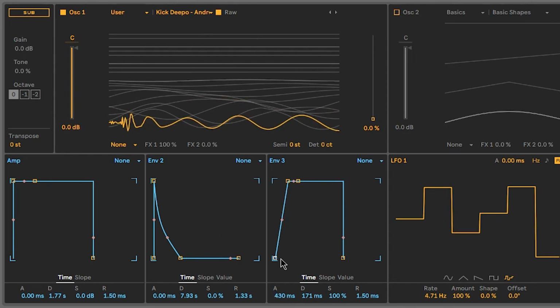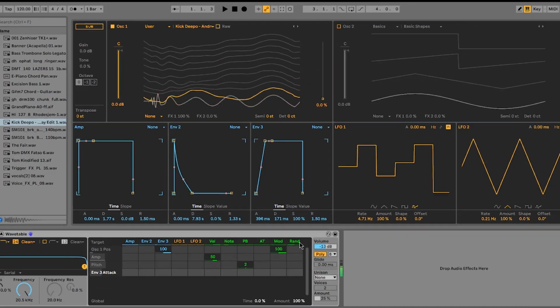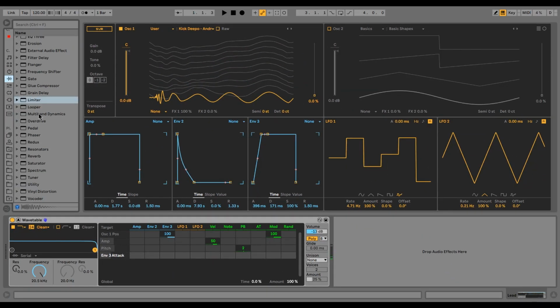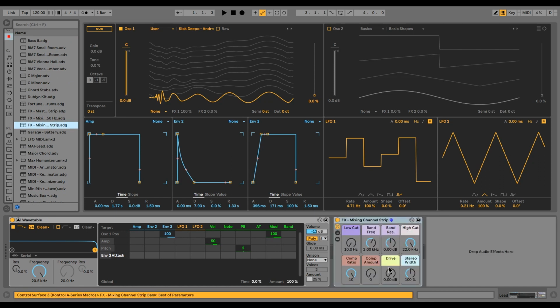And with some samples, it seems like it's a little bit harder to get the kind of original playback. But let's go not raw. And now you see it starts to get a lot more musical, right? So I definitely do really appreciate the smoothing. I think the smoothing that Wavetable does to these samples is quite great. Honestly, check this out. I'm just going to grab a mixing channel strip here, and let's add some compression and drive.